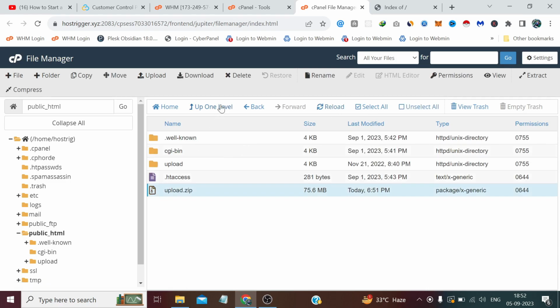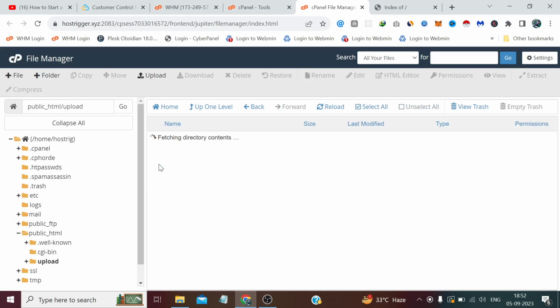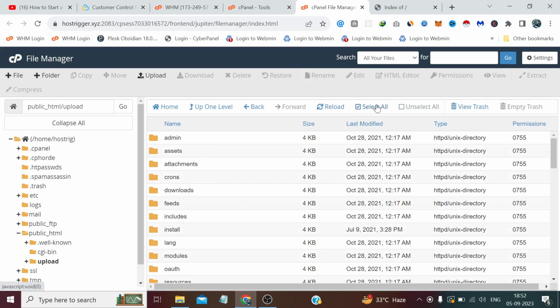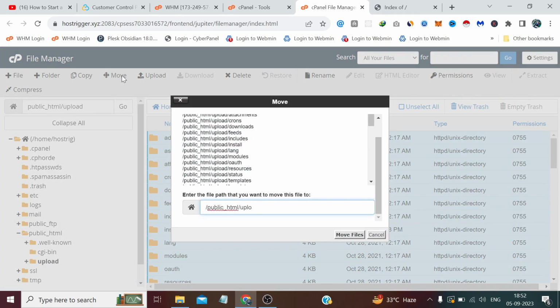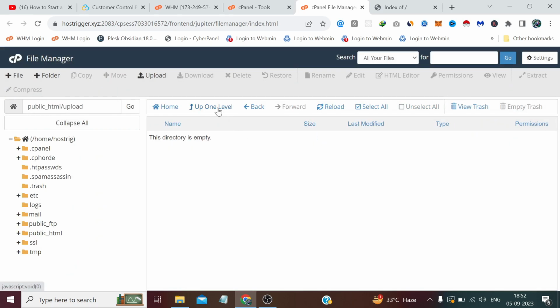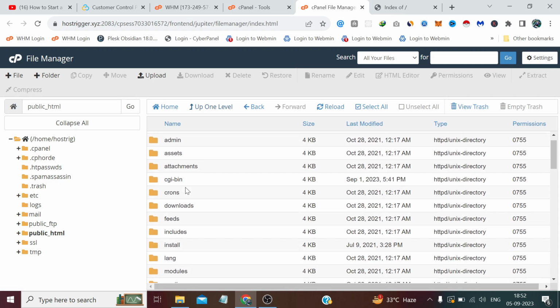Now we can delete this file to clean some space, and inside the upload folder we need to click this select all and click move, and we need to go a directory behind and move files. Now we can also delete this empty folder.